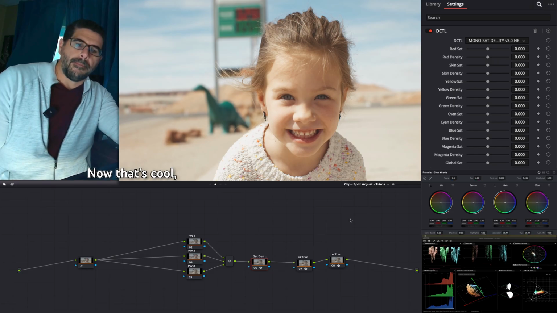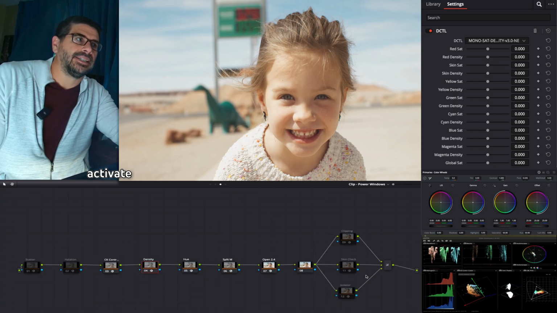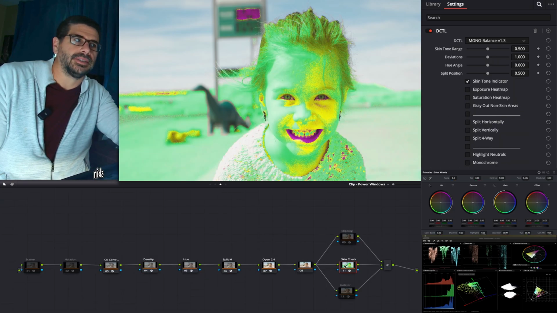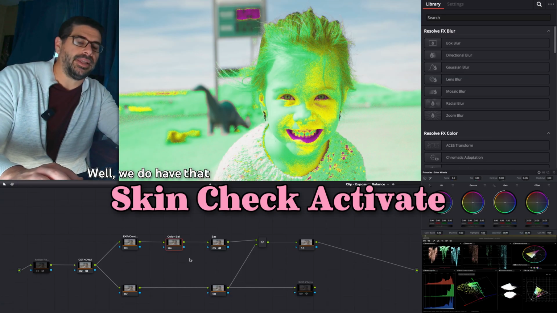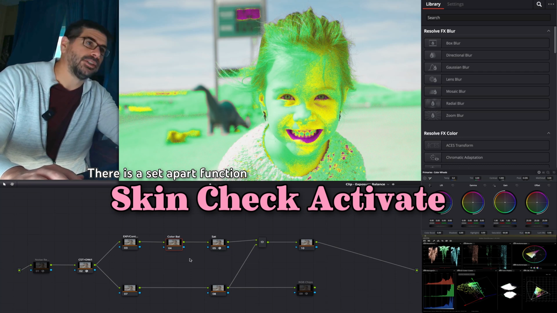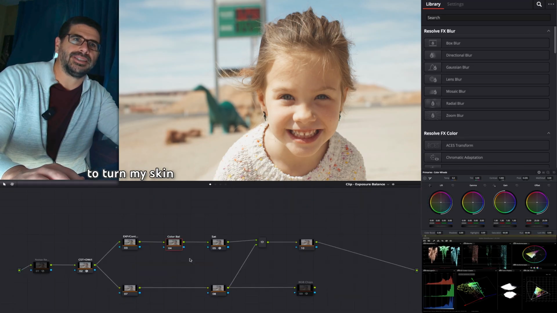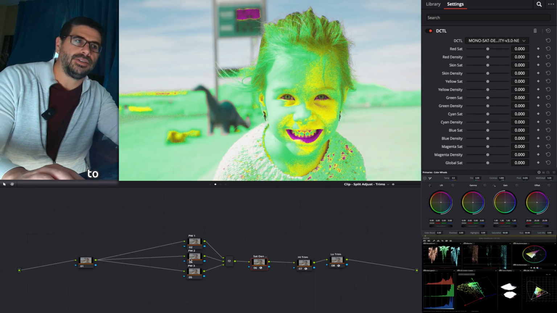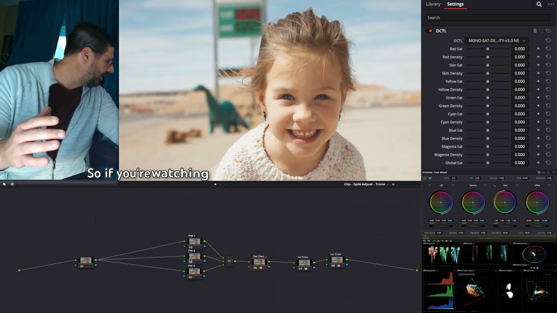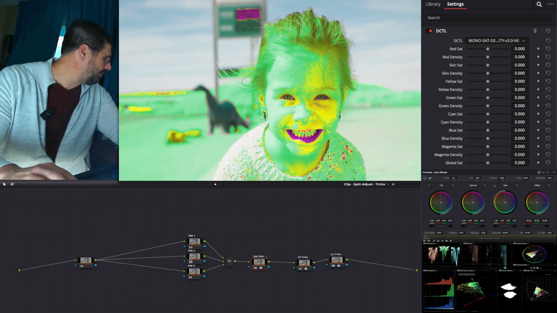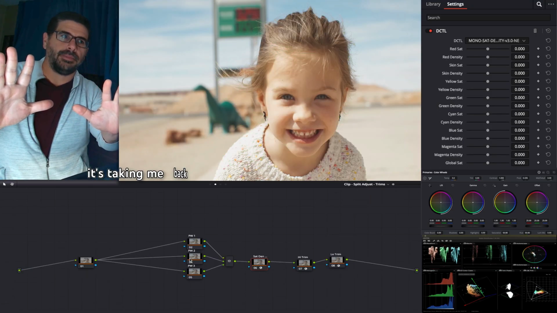Now, that's cool, but what if you want to activate and turn on, say, skin check to see what the skin looks like, but then want to get back to layer 1? How do we do that? Well, we do have that option. There is a set apart function that's built to flip me over and find that singular node to turn my skin check on and off and take me back to the page that I'm working on and bring my mouse back to where I was. So if you're watching down below, let me just see. Yep. I'm not doing nothing. I'm just touching that skin check on and off, and it's taking me back right to where I was.